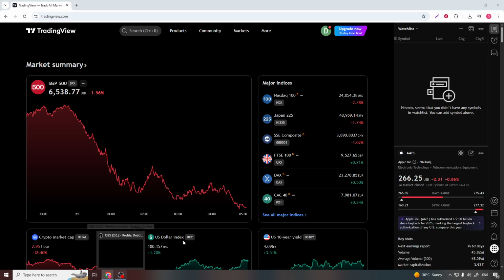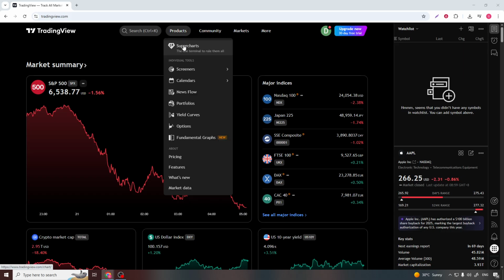First, open your web browser and go to the Tradingview website. You can simply type the address into the browser bar and hit enter. Once the home page loads, make sure you're signed in to your Tradingview account. If you're not, log in with your usual credentials so that any connections you make will be saved to your profile.